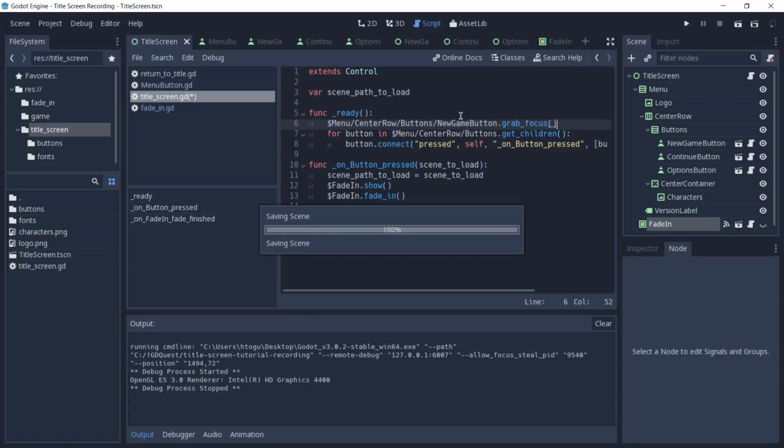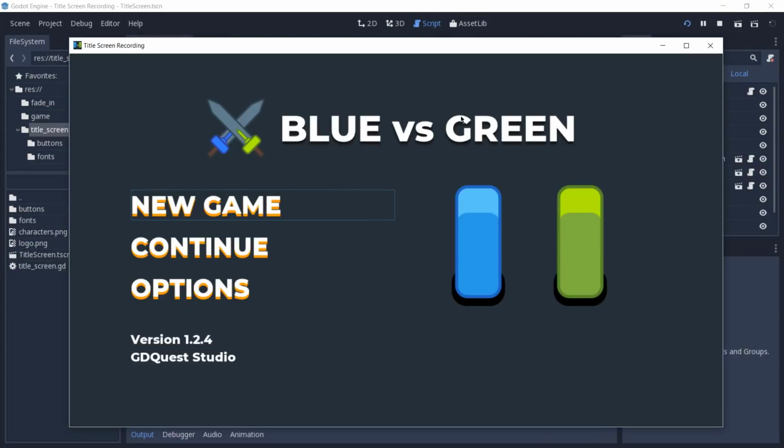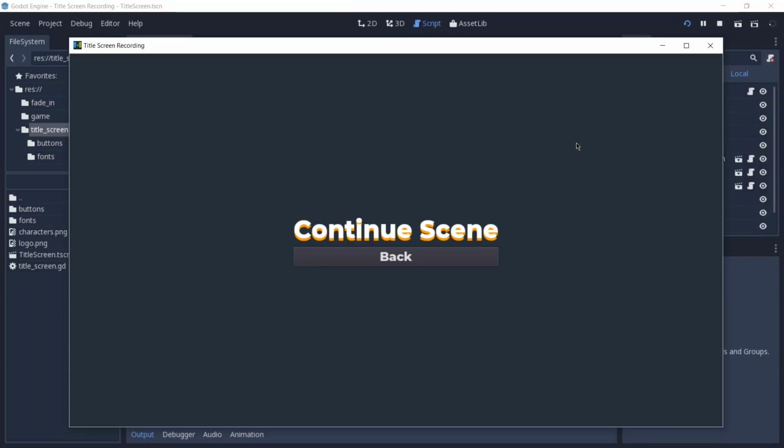We can run our game. And now you can notice that we have this blue border around our new game. And because of that, we can now use our keyboard to go down and up on our menu options, and if I press enter, we go to the continue scene.